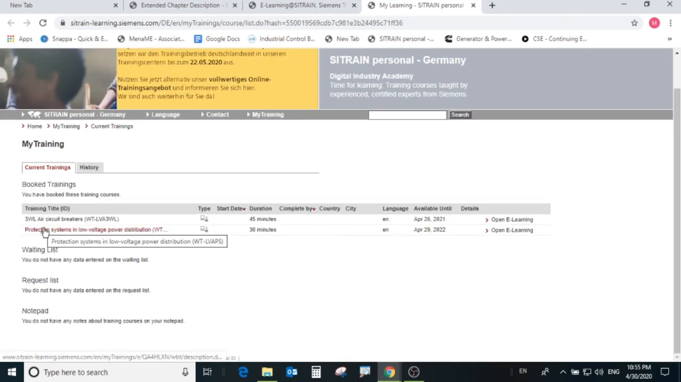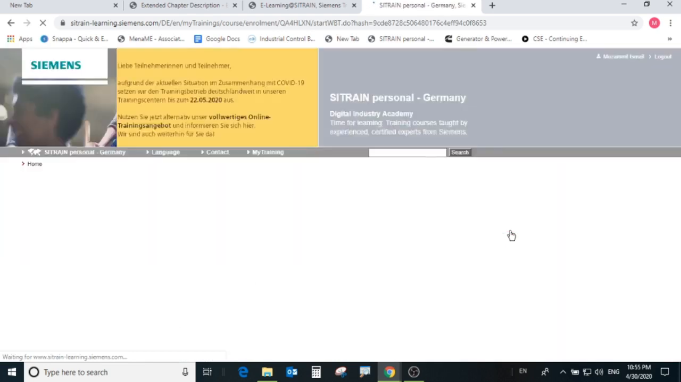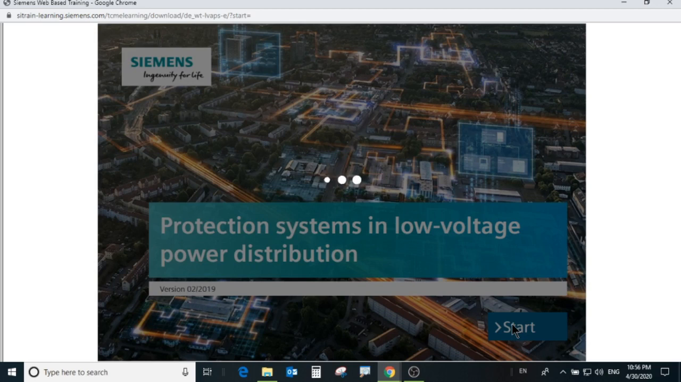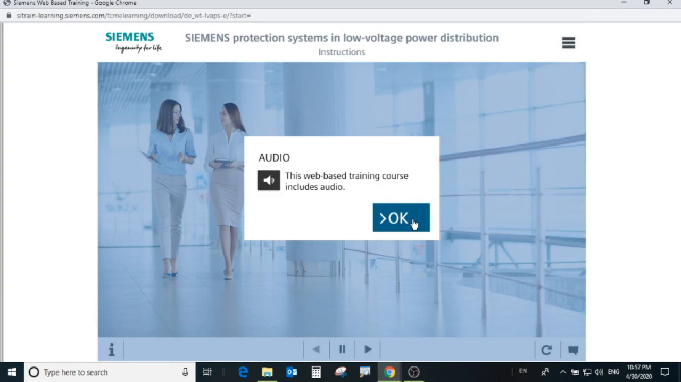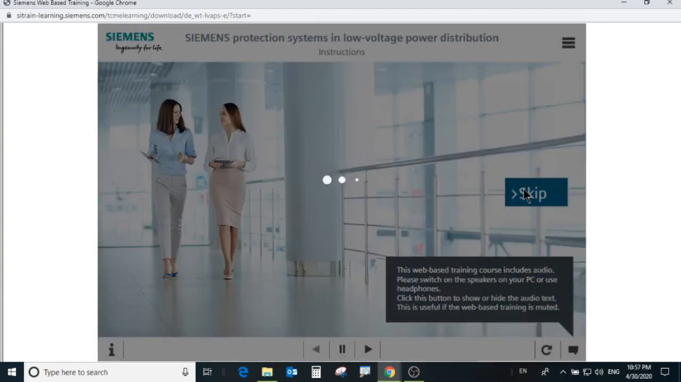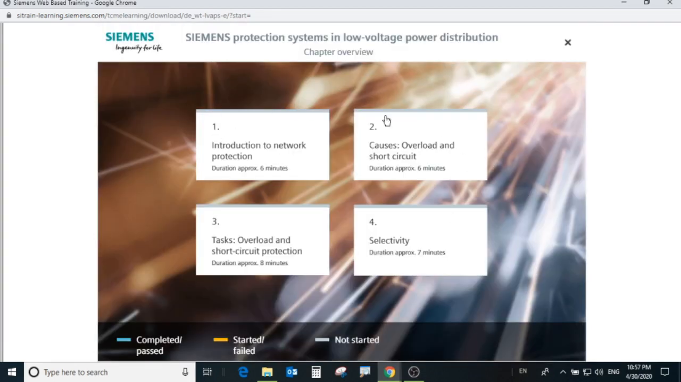Okay friends, so you are here now. We select this course, protection system in low voltage power distribution. So now here is your course. You will start from here, open e-learning. So it will show you like this. So here you are now. You will see your training starts here. You will just press the start button. This web-based training course includes audio. You see your training starts from here, and you can press, and here it is. So now you can start from here, and step by step they will guide you, so you will finish.